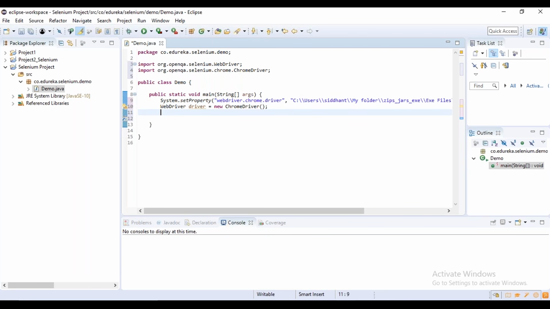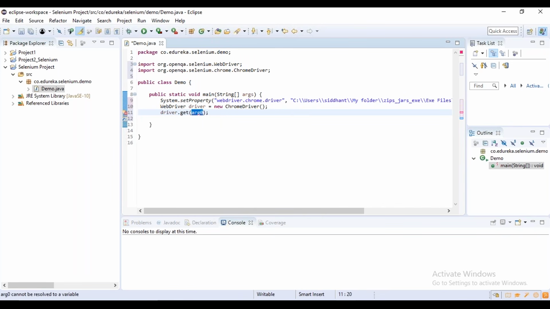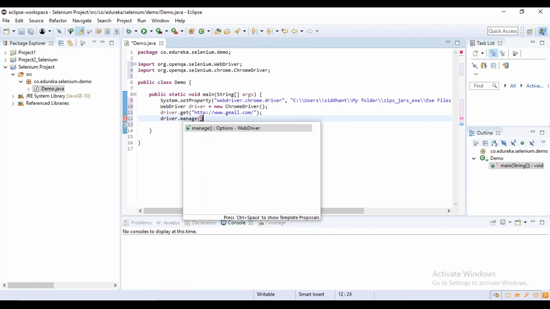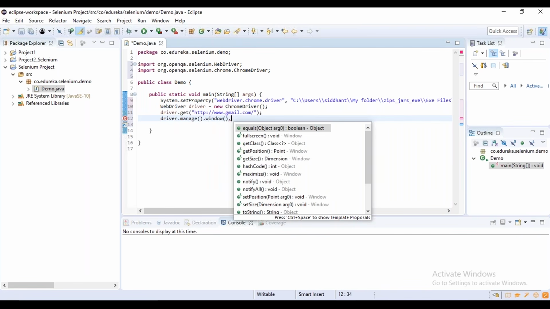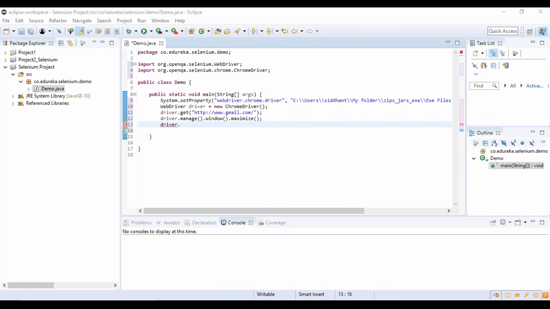So now let's use our driver to call some methods that will, let's say, open a website for me first. So what website do we want to open? We want to open Gmail. So I'll have to type in www.gmail.com, right? So that is our web page. Now, once it has opened the web page for me, I'll ask it to maximize the window that I'm viewing my browser in. We can do that by the command driver.manage.window.maximize.